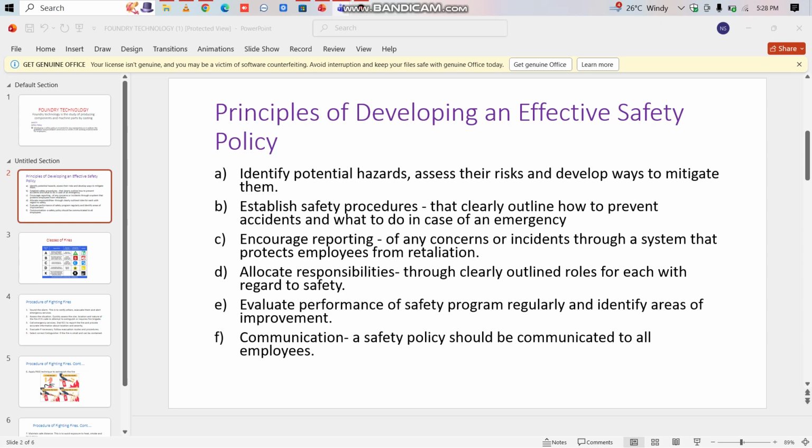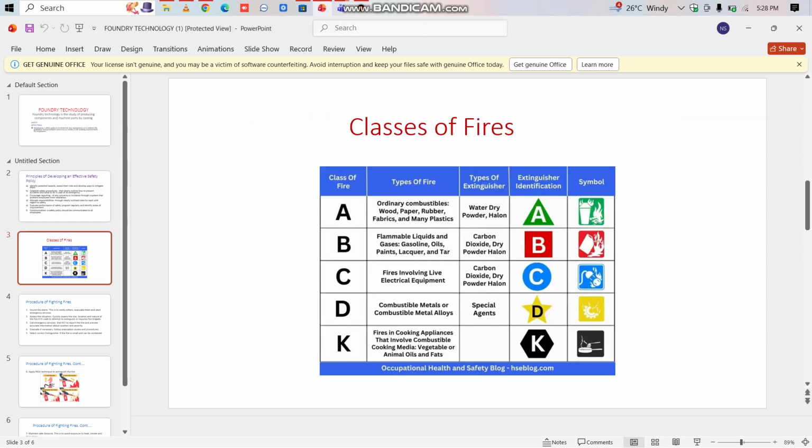Otherwise, today we are going to handle the classes of fire. So by the end of this lesson, you should be able to understand the various classes of fires and the types of extinguishers which are used to put off such fires. So, what classes of fires do you remember?